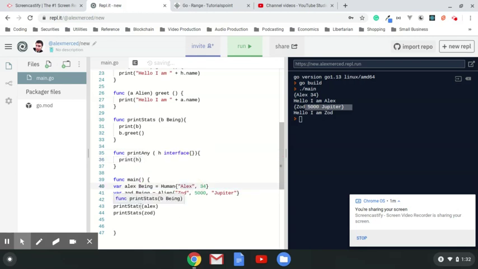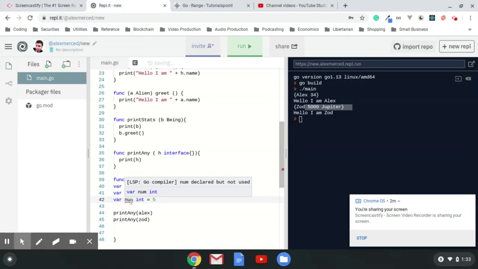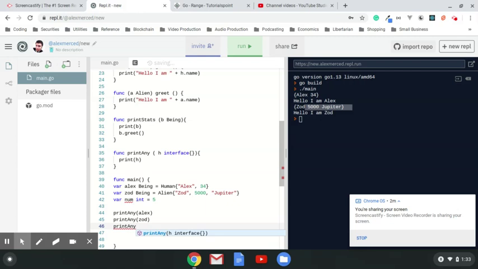Okay, so let's say I did this. We'll change this to printAny. We'll change this to printAny. And then let's say I created another variable, var num, which is an integer, equals 5. And then we do printAny num. I should be able to use this function with all three of these as an argument, because this interface pretty much says anything can be used.